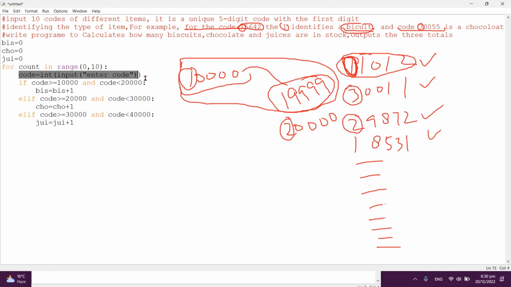Whenever the user enters the code here and I run the program, you will come to know how this works. As soon as the user enters the code, it will be tested against these conditions. Whatever condition is true, that counter will be incremented. It depends on whatever the user is entering. If this condition is true only, then the CHO counter will be incremented. If the third condition is true, then the juice counter will be incremented.